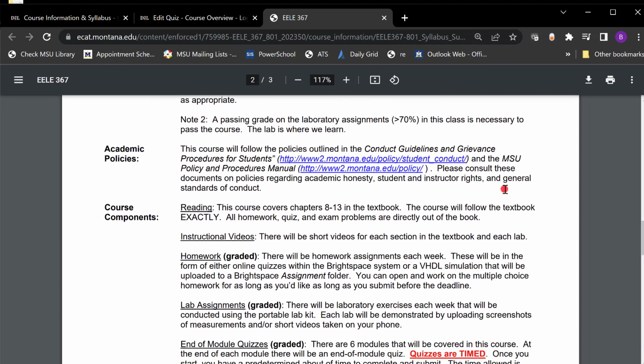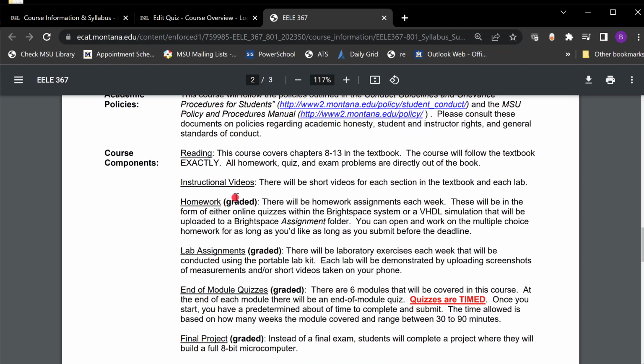Academic policies: you basically don't cheat. What cheating means is that you turn in somebody else's work. If you collaborate with other people and help other people, that's great. That's how the world works. But if you turn in their work, the world falls apart. Okay, that's cheating. Whatever.